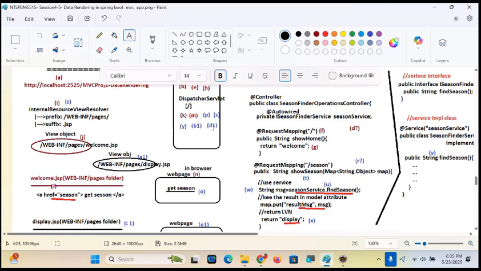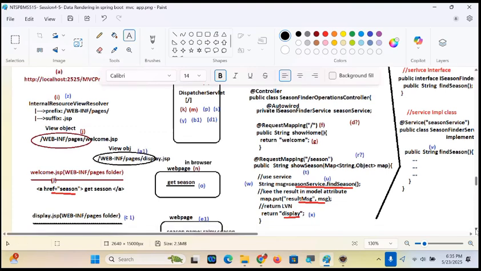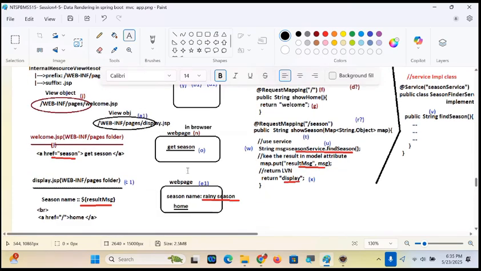Whatever output is generated will go to the browser and will be displayed in the form of a web page in the browser. Season name, rainy season, home, guys. Here the home hyperlink is displayed or not displayed, guys? This is what we need to focus on, guys.